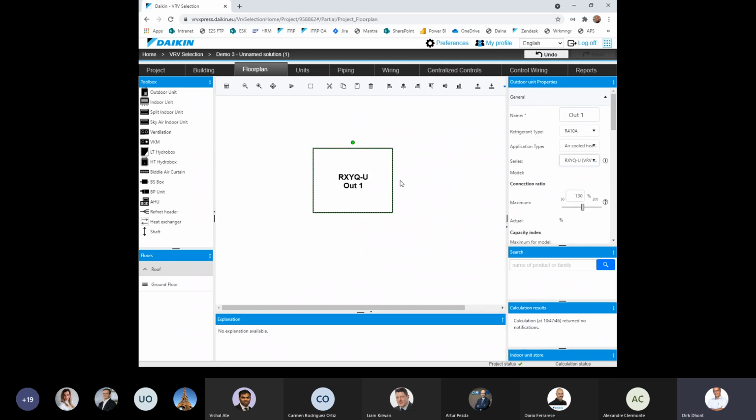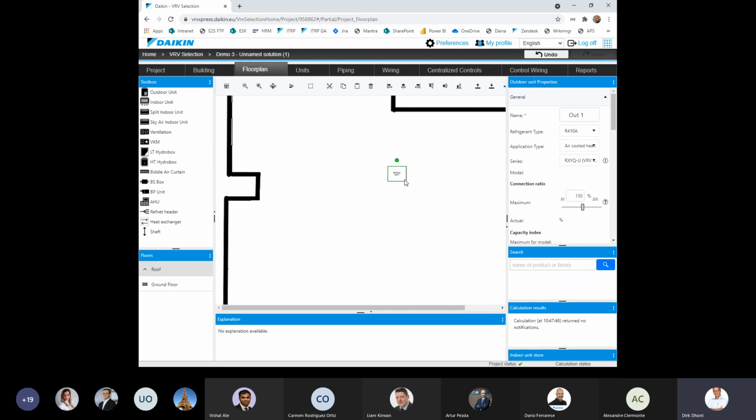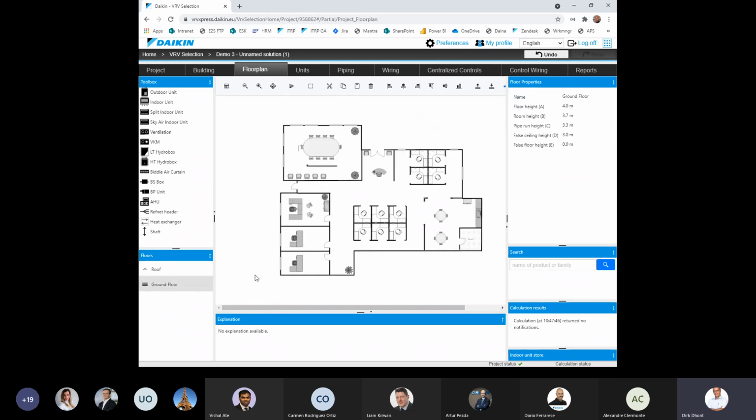You see the representation of an outer unit is just a square box. At this moment, the software does not know what model it is, so it will just put a generic dimension. You see the rotate handle here. You can rotate the outer unit, and if you hover around, you will find its refrigerant connection. All right, now move to the ground floor.